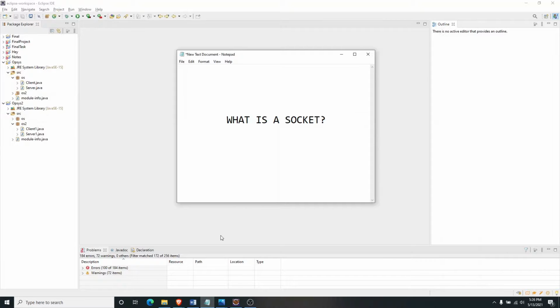What is a socket? A socket is one endpoint of a two-way communication link between two programs running on a network. A socket is bound to a port number so that the TCP layer can identify the application that the data is destined to be sent to.